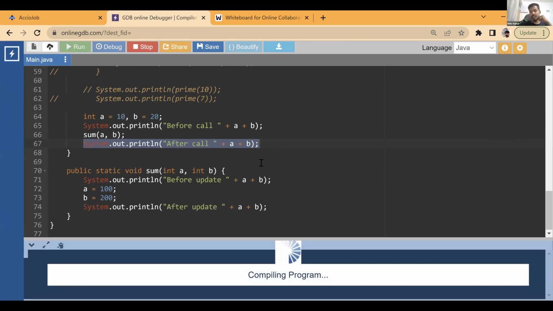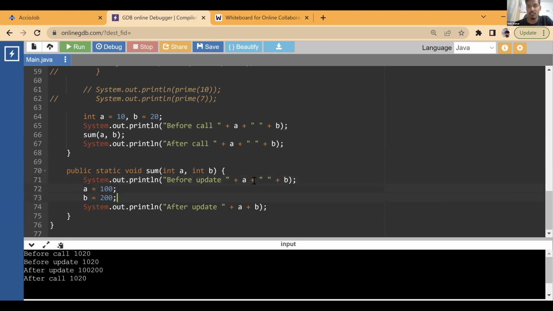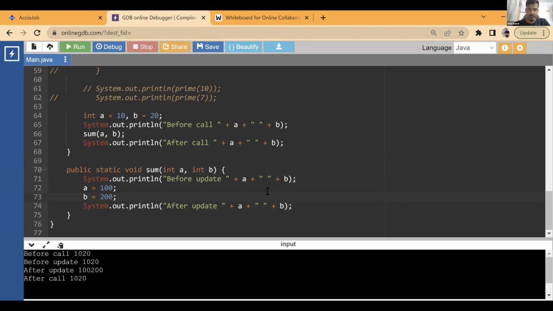So now if I run this, actually you would see this line is printing after call 10 20. It's not printing 100, 200, it's printing 10 20. Let me add a space in between so that you can see those numbers separated. Okay. So how is this working? Let's revisit what I spoke about this function call, how this runs.